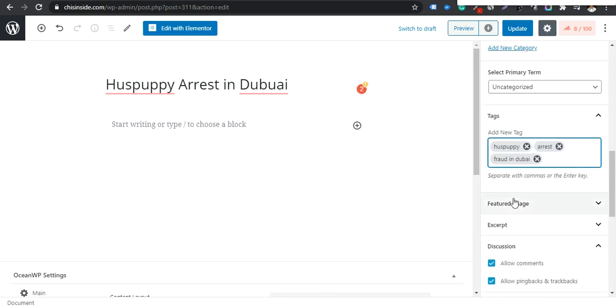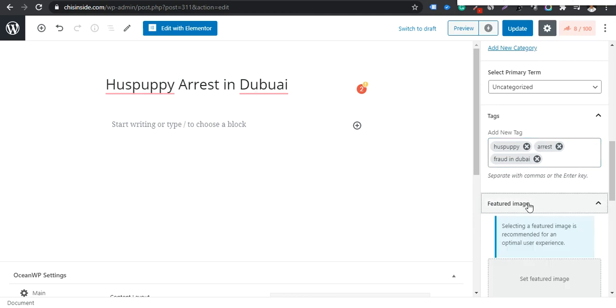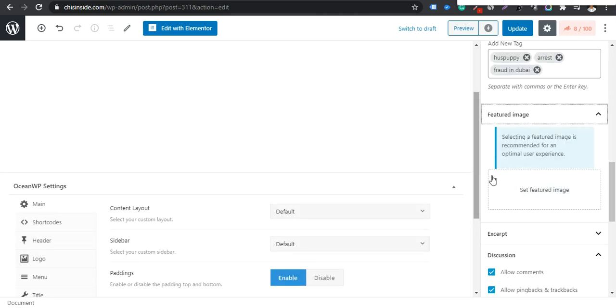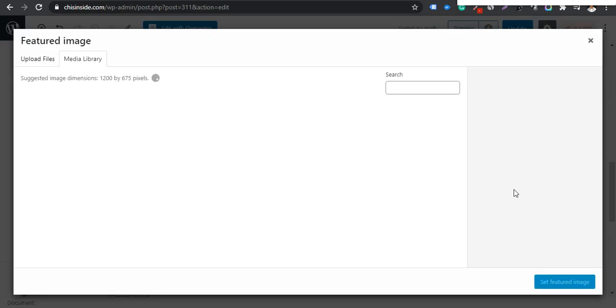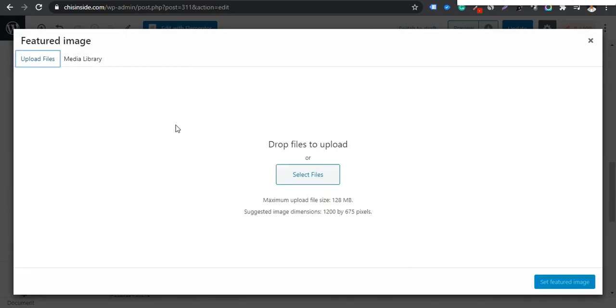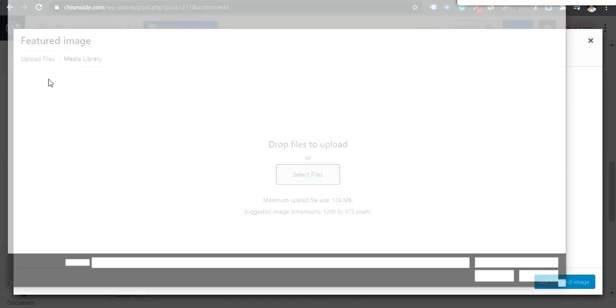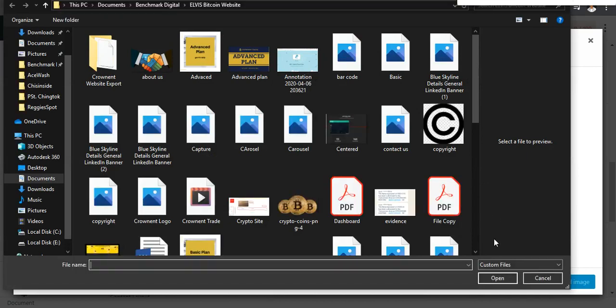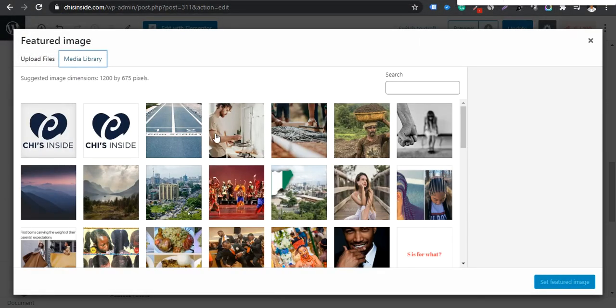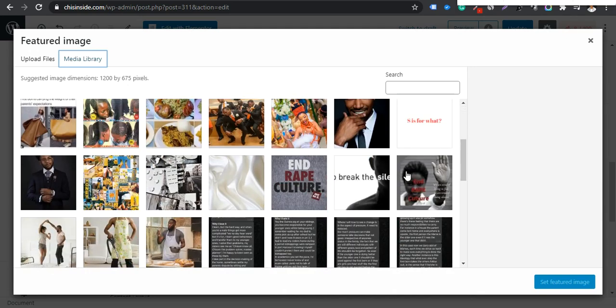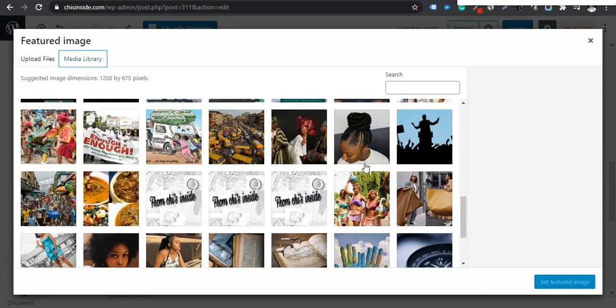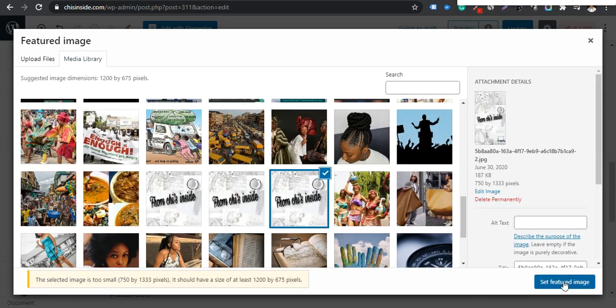Another thing you need to do is add a featured image. This featured image is so that when someone sees the post, it comes with an image. Let me assume I don't want to put up Hushpuppi's image, so let me just put up an image that I've already optimized. If I click it, I can upload images from my file folders, but I don't want that, so I go to the media library I already have. I have something like this.